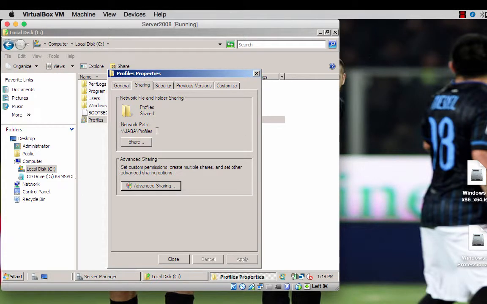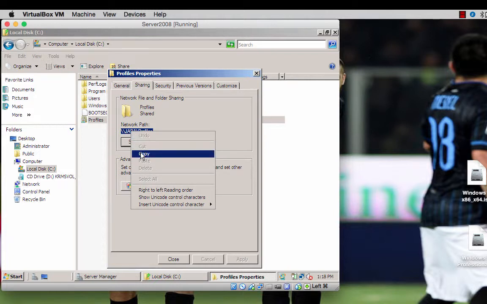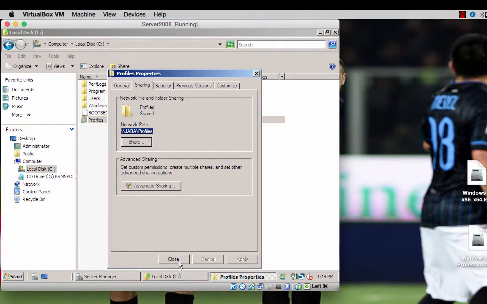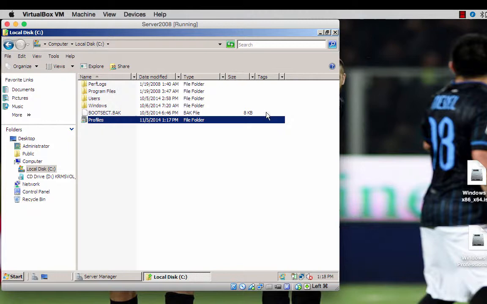Now instead of remembering the path, what we could do is highlight it and copy it and close, just in case the name is a lot more complicated than Java in this case.